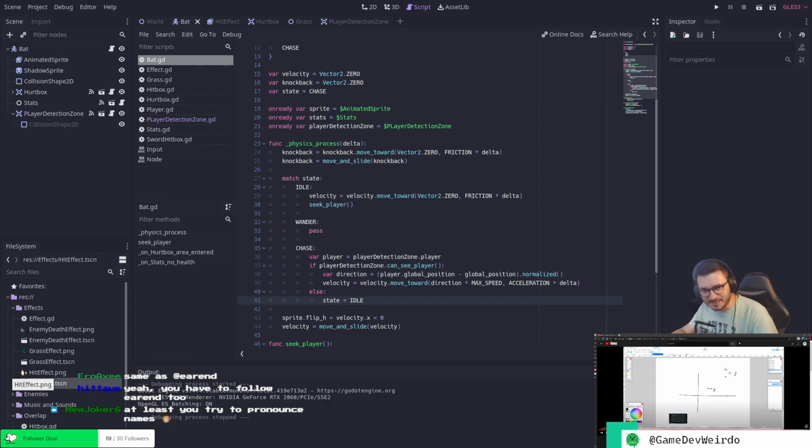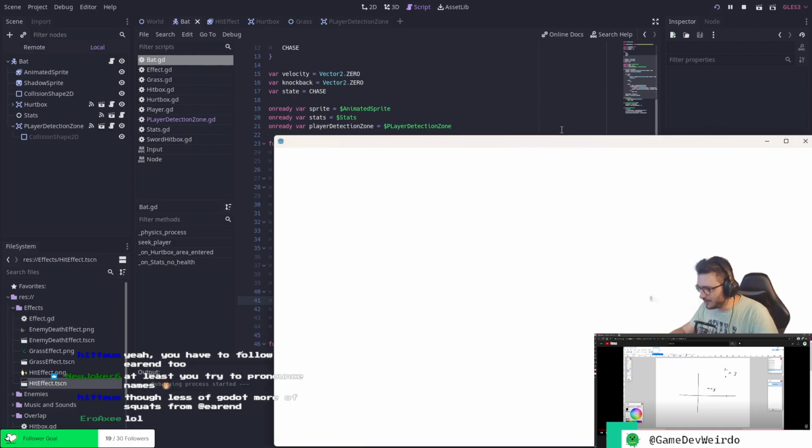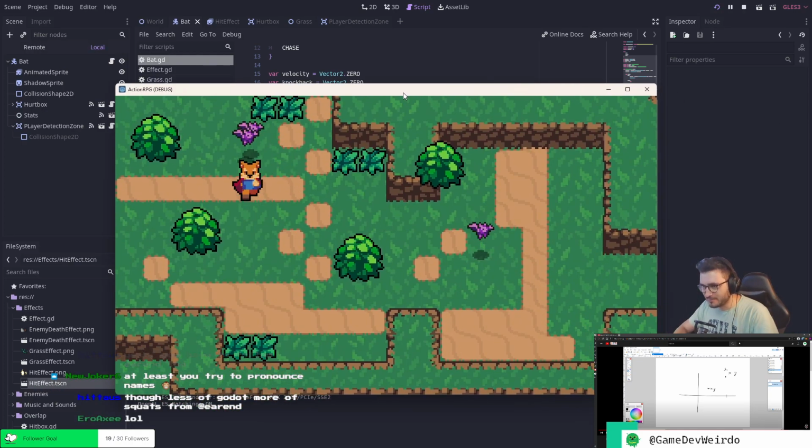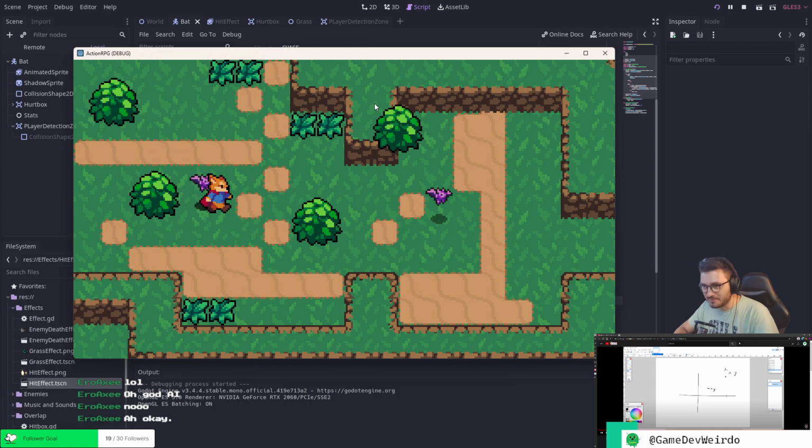Yeah, so as you can see, I added this bat AI right now. Let me show you real quick what is working here. So bats are now chasing me. They don't hit me or anything like that, but they're just chasing me all the time. But now I can run away from one of them. Like this. Yeah, like this.